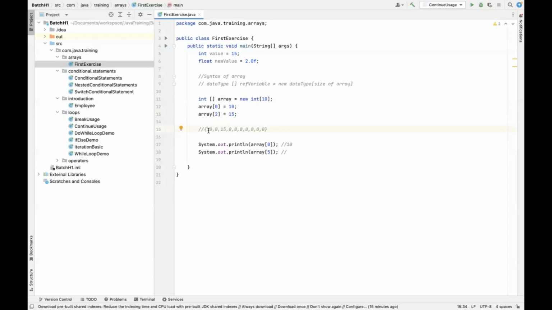Got it? So 10 is at index 0. Then at index 1, I have not stored anything, so this is supposed to be 0. At index 2, I have stored 15, so this will be 15. And then again at index 3, 4, 5, 6, 7, 8, 9, everything will be 0.